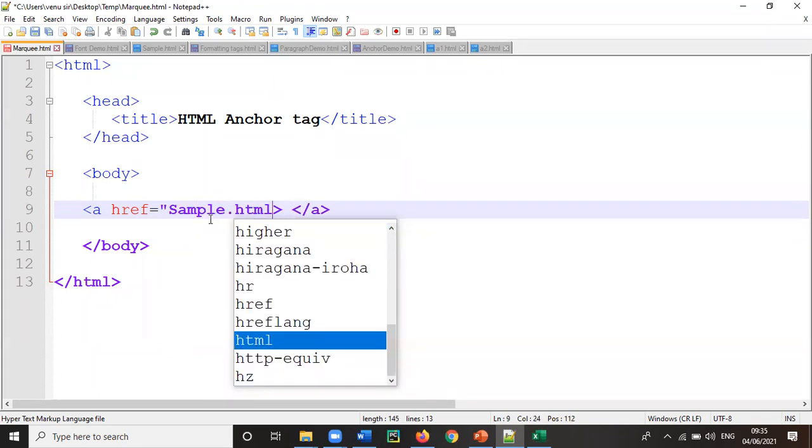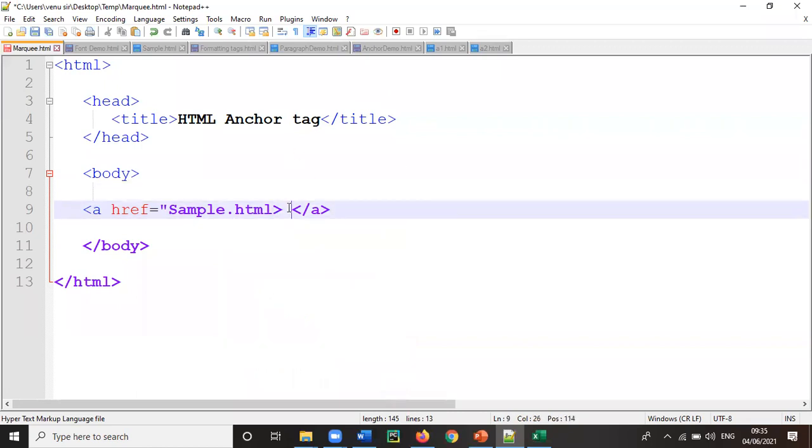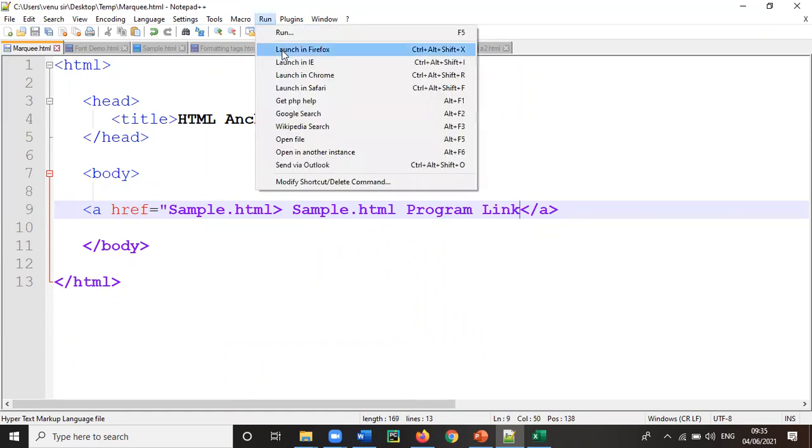Suppose you are giving some other HTML file which is not in the same folder, you are supposed to give the path. In case you are giving a website address, then you have to give http, www dot, the URL, and then you can specify. So sample.html. Now here, this is the text which will be displayed on the link. We can give this as sample.html program. So this is how we give the anchor.